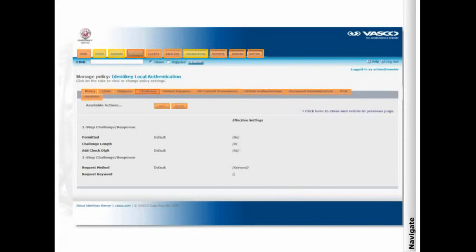Challenge length specifies the length of the challenge, excluding a check digit, which should be generated for one-step challenge/response logins. Challenge check digit. A check digit may be added to the generated challenge. This allows the DigiPass to more quickly identify invalid challenges.